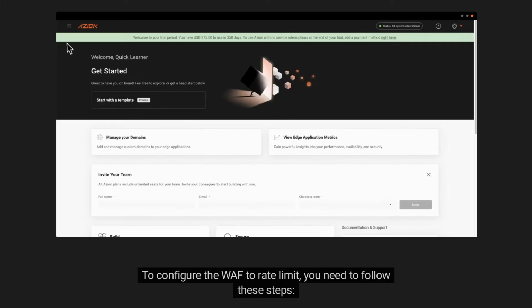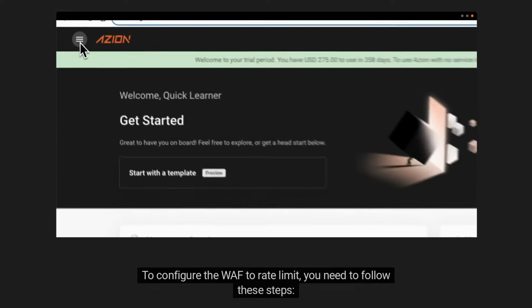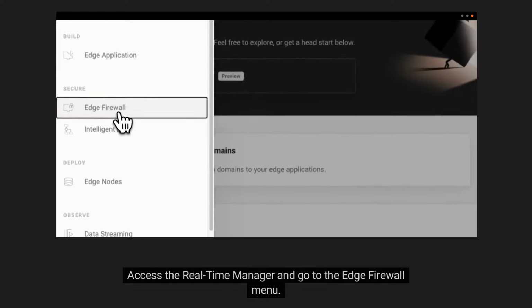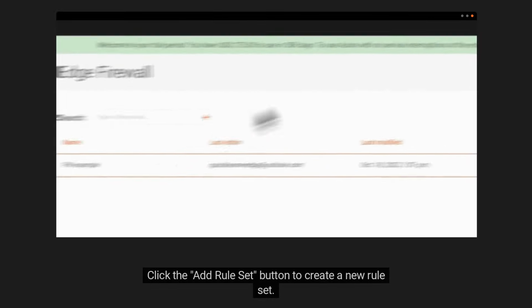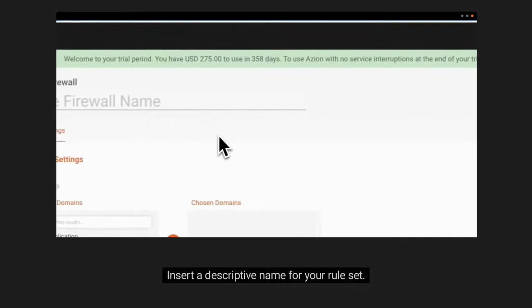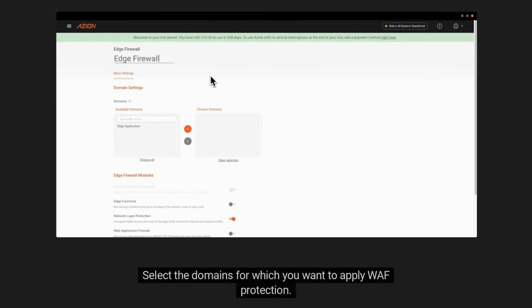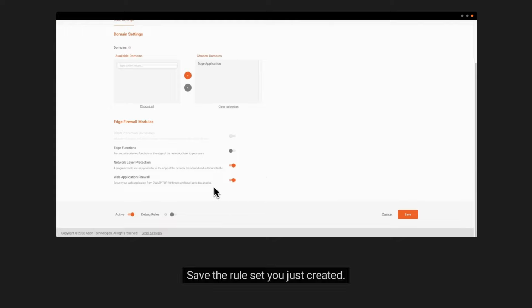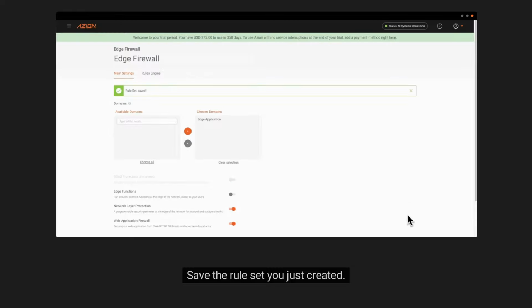To configure the WAF to rate limit, you need to follow these steps. Access the Real-Time Manager and go to the Edge Firewall menu. Click the Add Rule Set button to create a new rule set. Insert a descriptive name for your rule set. Select the domains for which you want to apply WAF protection. Enable the Web Application Firewall module in the Edge Firewall module section. Save the rule set you just created.